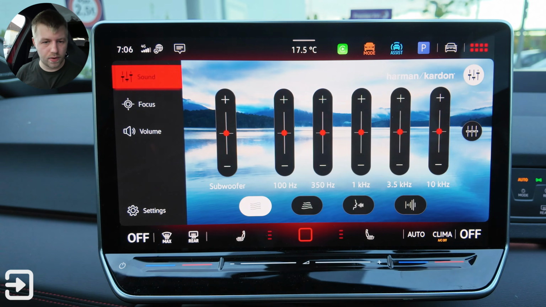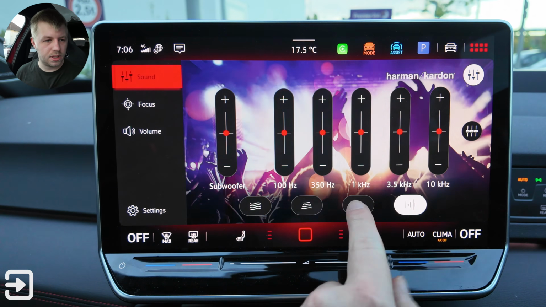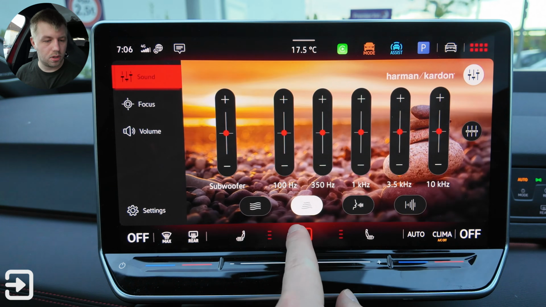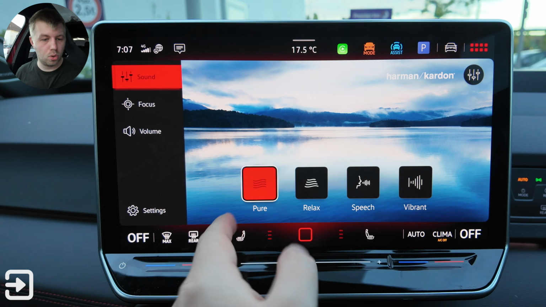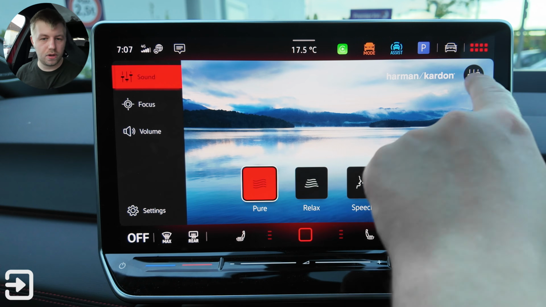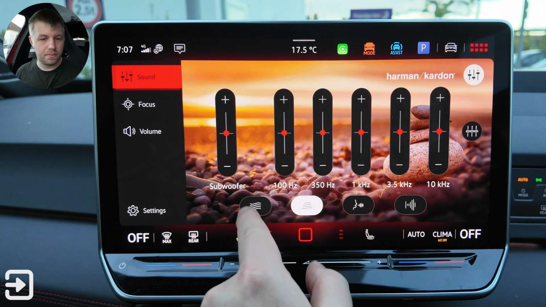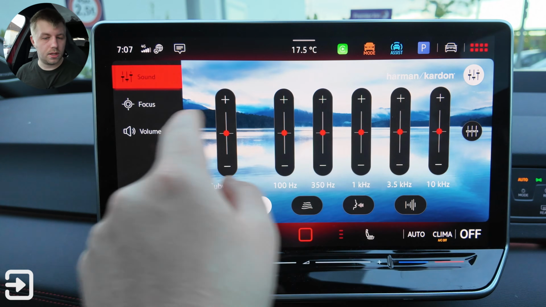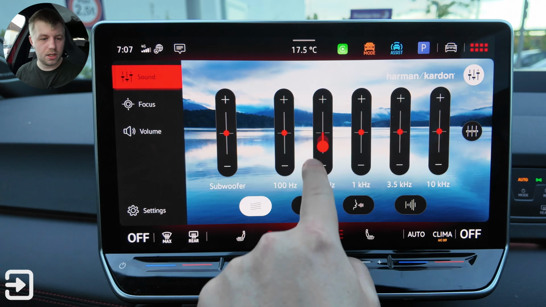Sound settings. So everything is set up to be fairly vanilla here. And these are the different profiles, which aren't actually labeled at all. Pure, relaxed, speech or vibrant, so pure is fine. And that will be on there. And then you've got the options in here to adjust these settings.